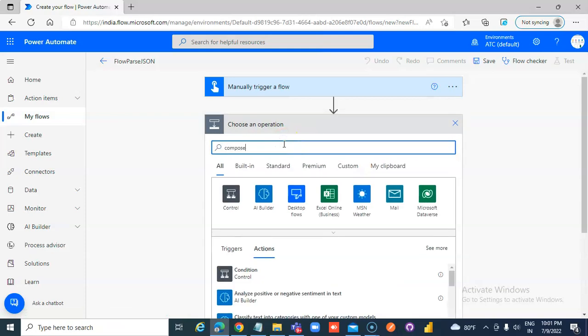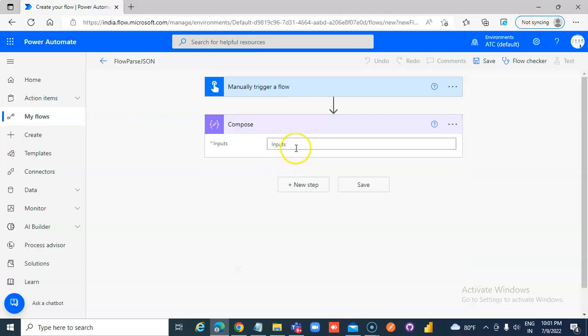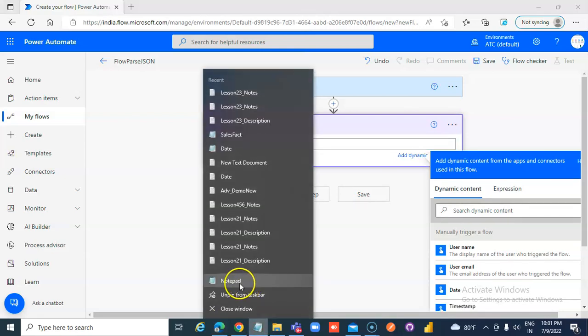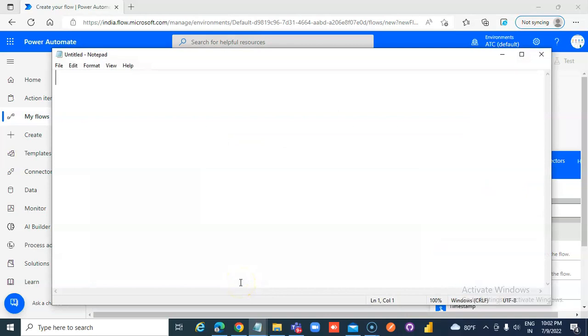Compose. Inputs. We will type a JSON in it. Open bracket. The first field, colon, the second field, comma. Colon, and then what? Nothing.